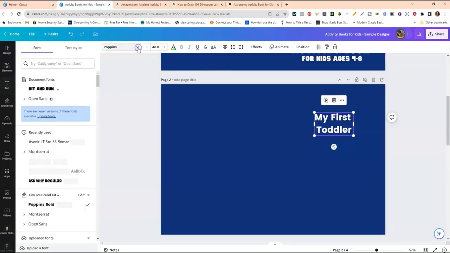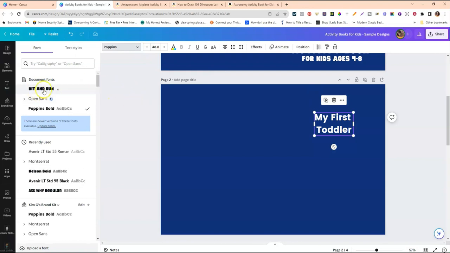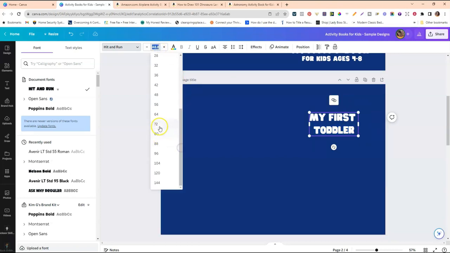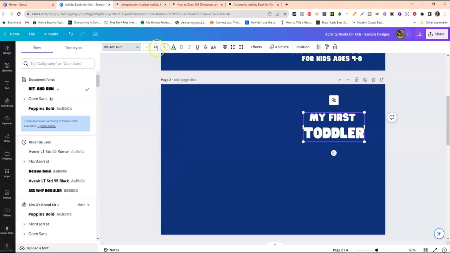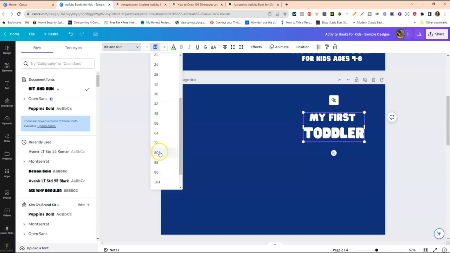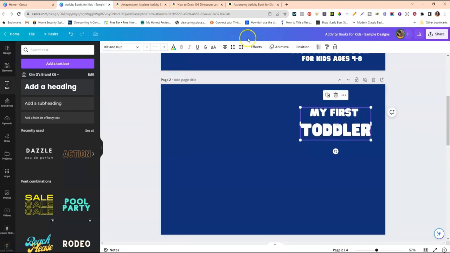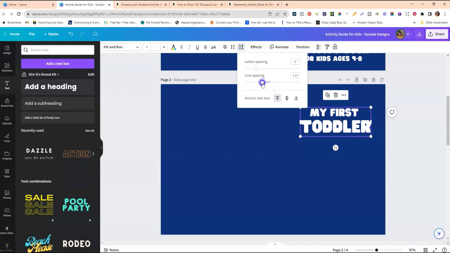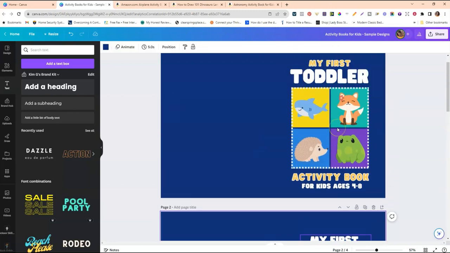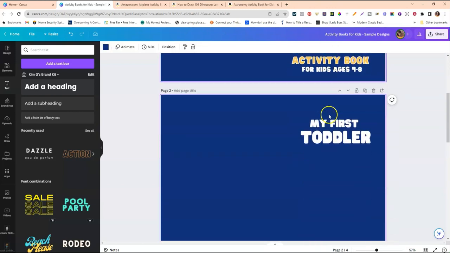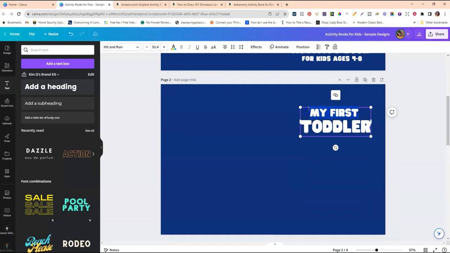And this font that I use is called Hit and Run. This is in Canva. I thought this was a pretty cool little font. It's big, it's bold, and it's perfect for kids. So I'm going to make this about a size 80. So we're going to do that. All right, so there's that. And then I'm going to decrease the line spacing here just a little bit. Now for the effect that I did for the first font, that effect is right here.